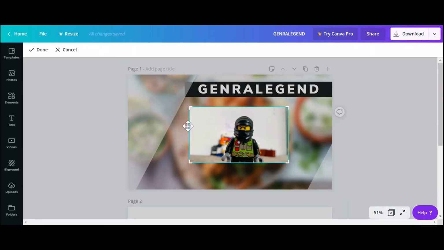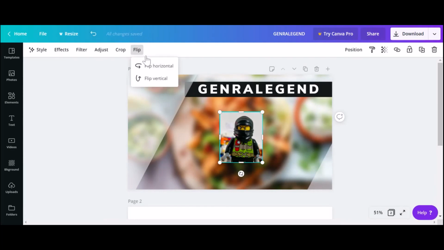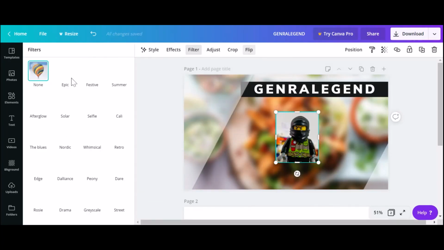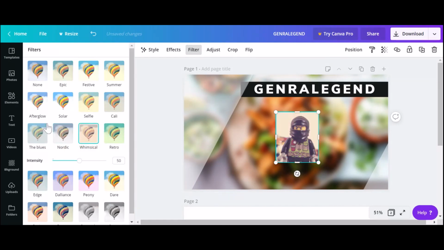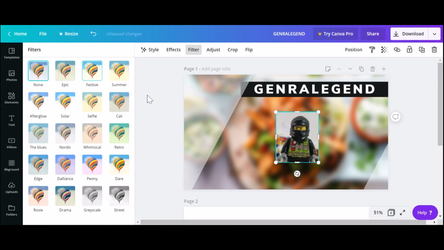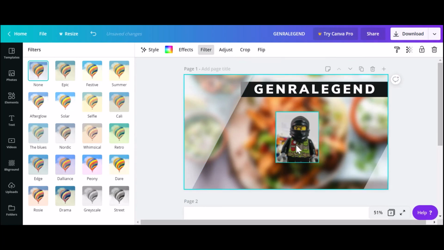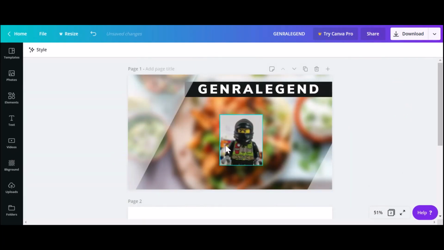And obviously there's all the usual settings such as cropping it, and also if you want to flip it, you can flip it horizontally, flip vertically, whatever you want to do. There's loads of filters here if you want to make it different. As you can see, I'm just clicking randomly now, but I'm just going to keep that on none because I like this picture. It's my little thief from The Heist.